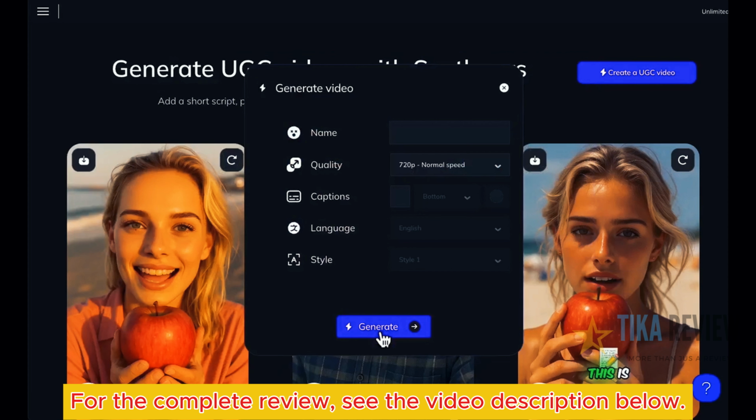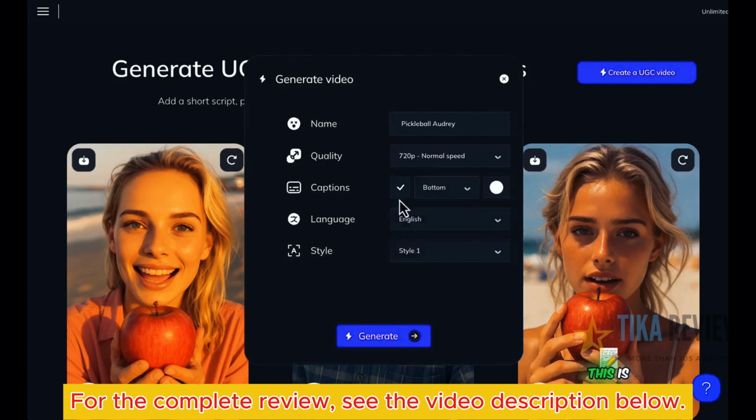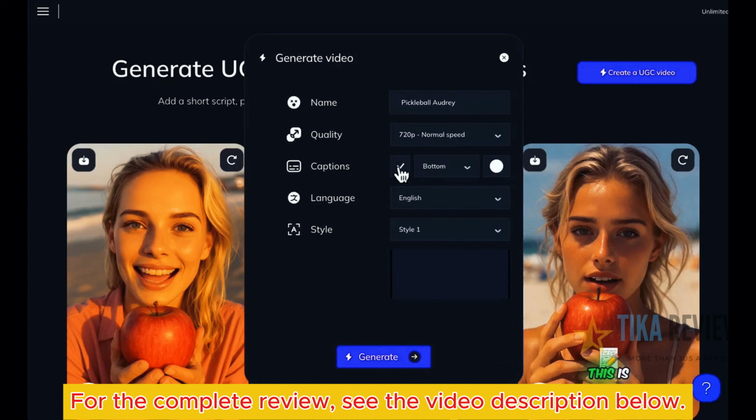And now we have a chance to actually put captions on that if we want. So we're going to name it Pickleball Audrey. And the quality, we're going to keep it 720p. We could do 1080p or 4K if we want. I just wanted to render quickly. And then captions, we could try some captions now for an example.